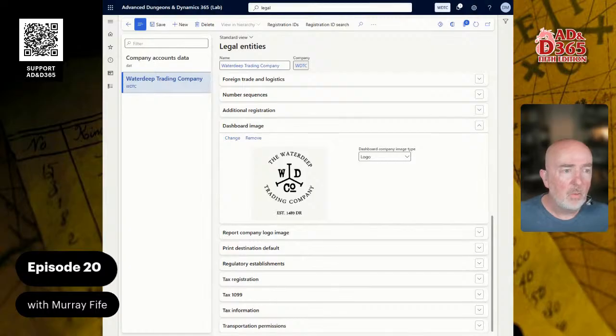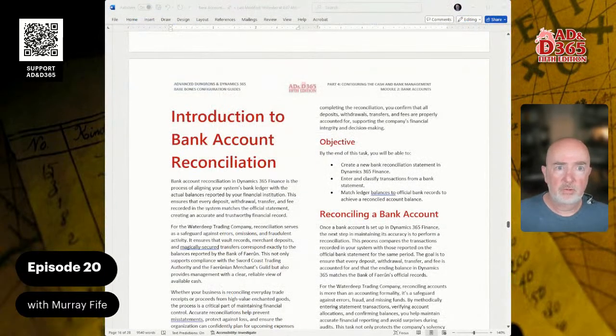Now, what we're going to finish with, and we'll see how far we get through this, is working through the bank account reconciliation. Before I do that, I'm going to go back to my bank accounts, and I'm going to create a couple of other accounts.